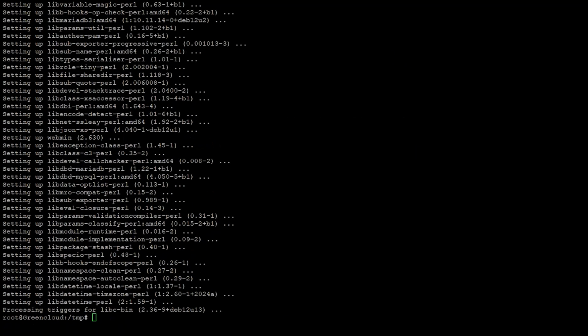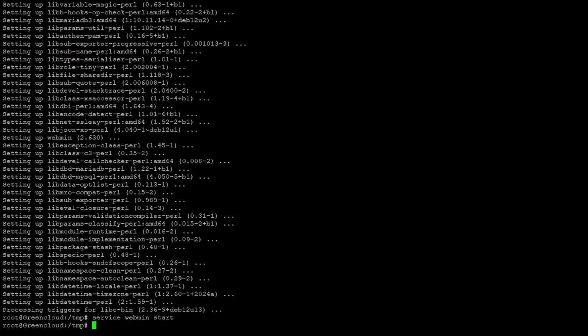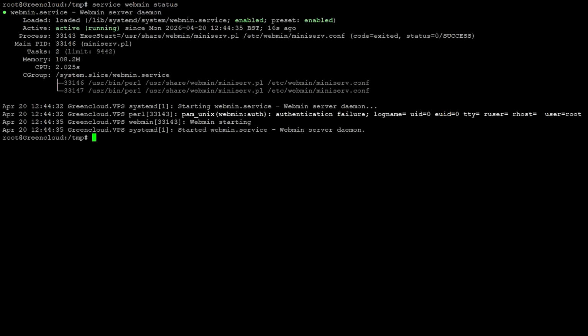Then, start the Webmin service and check its status. Run the following command to confirm that Webmin is running.